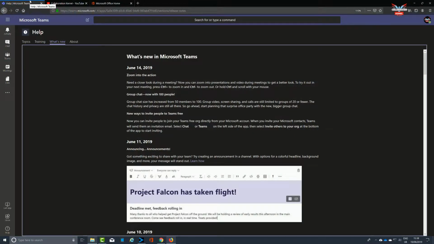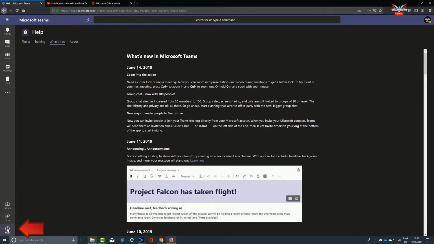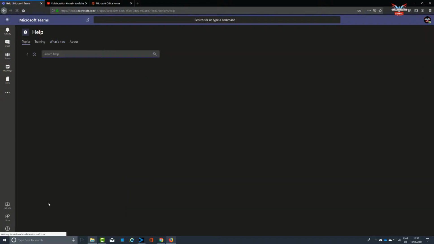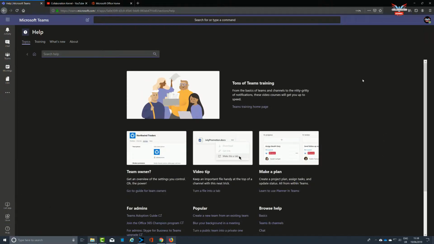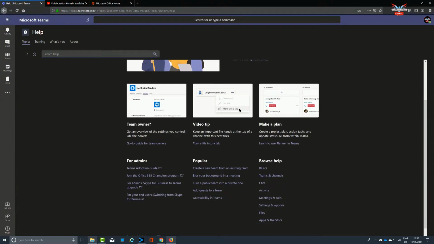As in all Microsoft products, you can do certain things in certain ways, and there's never just one way to do things. There's always several, and finding help within Microsoft Teams is no exception to this. Move your mouse cursor down to the bottom left hand side and click the icon, and then click on Topics. That will get you to the help screen and give you some additional information on how you can do certain things within Microsoft Teams.